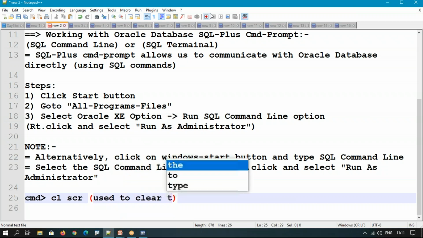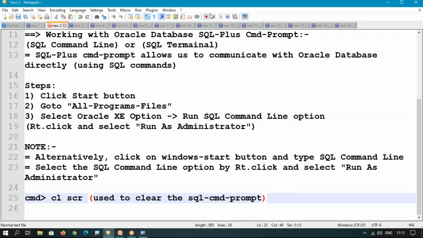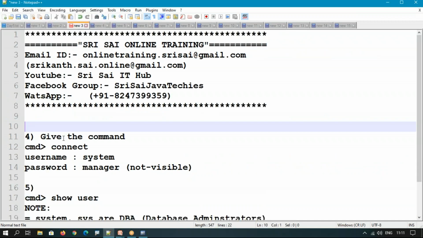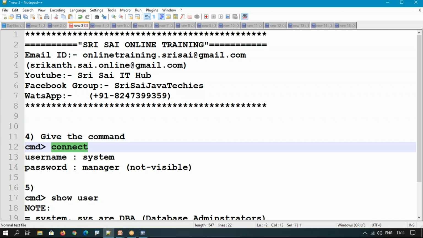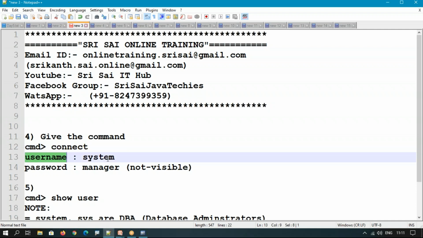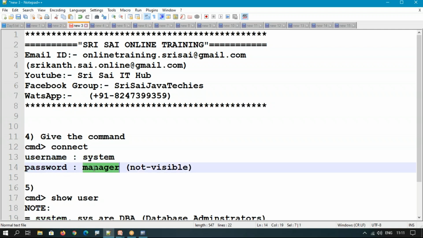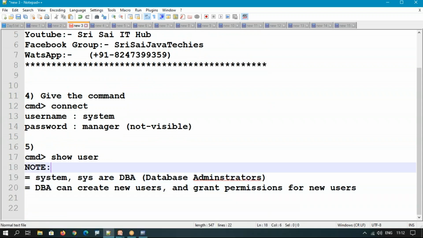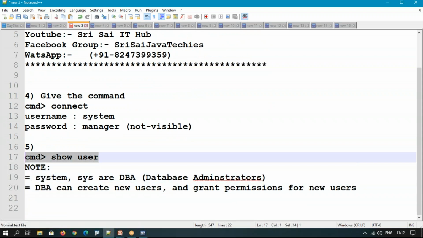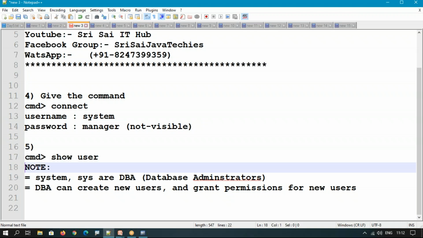We use it to clear the SQL command prompt or terminal or line. So step 4 goes like this: we have to give the command connect. When it asks for username, give it as system. When it asks for password, give it as manager, which we used while installing Oracle database XE, and it is not visible. Finally, we give the command show user. It will show the user as system.